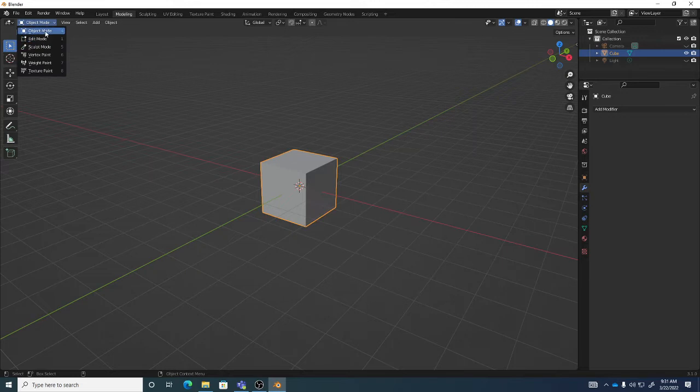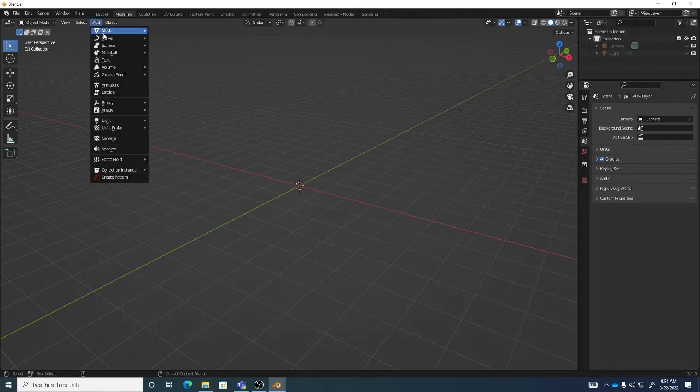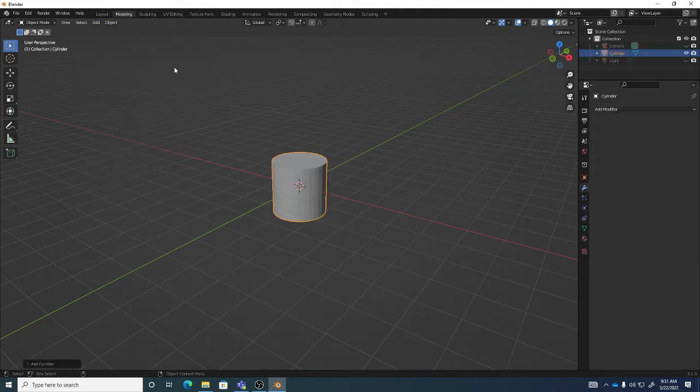Although remember, you have your modes up here: edit mode, object mode. And with this object selected, it's got that orange outline, so I can hit Delete on the keyboard, and that will get rid of that cube object. I want to add a new object, so I'm going to go to Add, Mesh, and add a cylinder. Add, Mesh, Cylinder, and that creates this cylinder here.